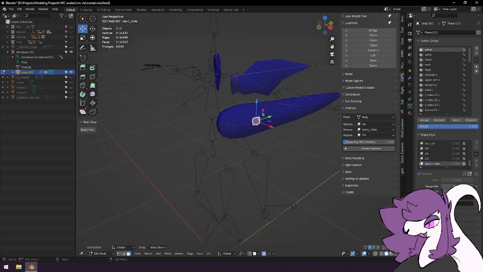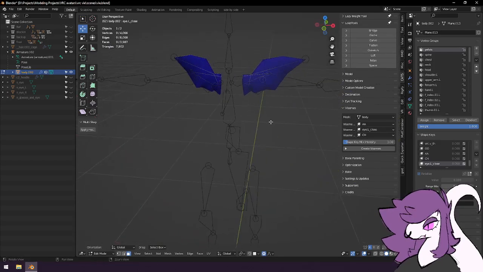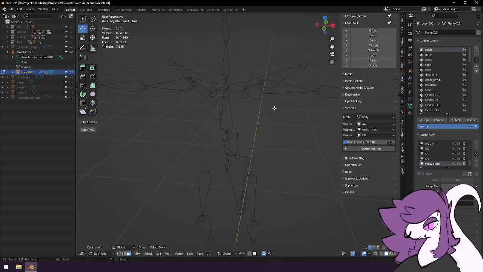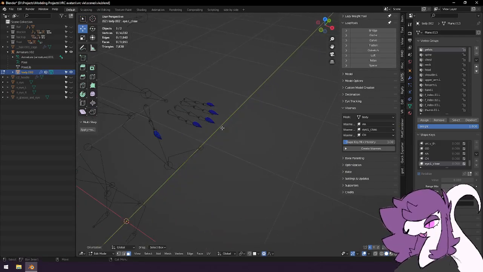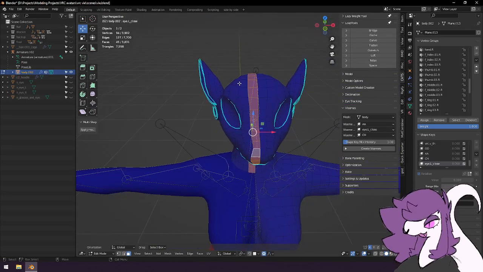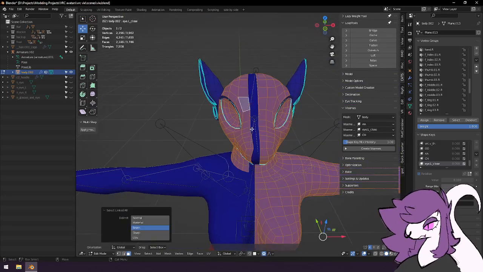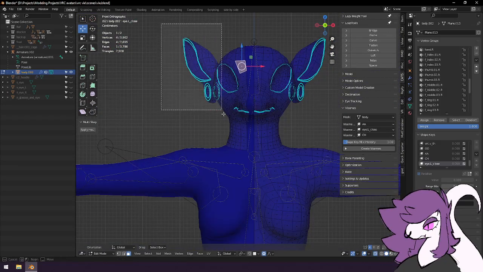I'm just going to ignore the tail for now. Actually, I'll just delete the tail. And the wings. Okay, so we are... I'll just delete these two. So now I'm going to unhide everything. Actually, I should delete the mirror on this side too. Nope. What's still connected? Probably the mouth.